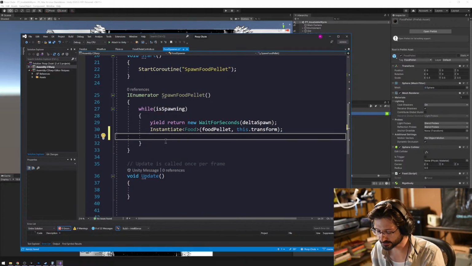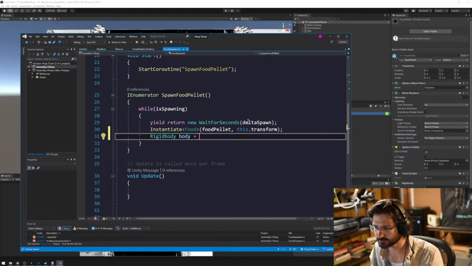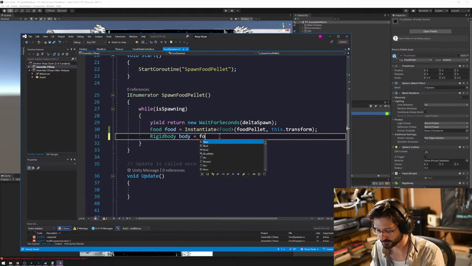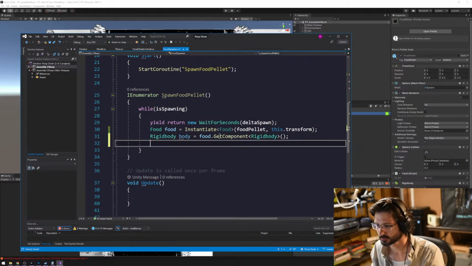So let's do rigid body. Body is going to be equal to, so here's the food pellet. We're also not keeping the food pellets in like a list of food pellets. Do we parent them to anything? Yes, we parent them to this object here. So rigid body is going to be equal to, food is going to be equal to this. So we'll do food dot get component, and we'll do rigid body. So we'll get the rigid body.